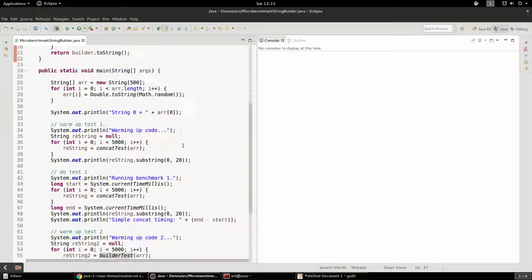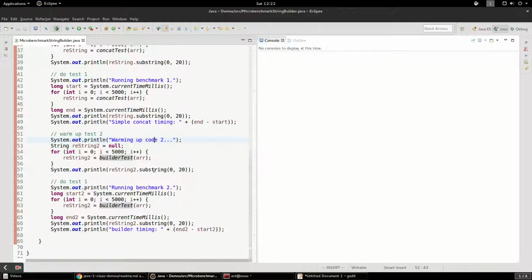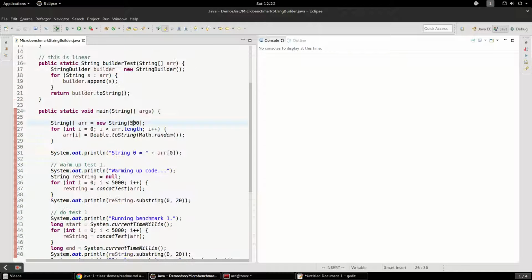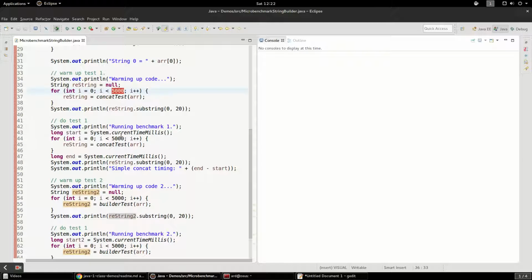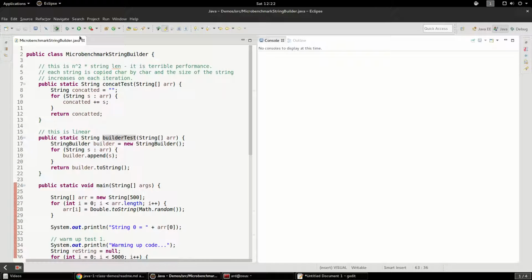So the full test is: warm up the code for test one, run test one, print out the timing, warm up the code for test two, run test two, and then print the timing. So I've got an array of strings 500 long, and then I'm iterating 5,000 times over each test. So let's go ahead and run this.